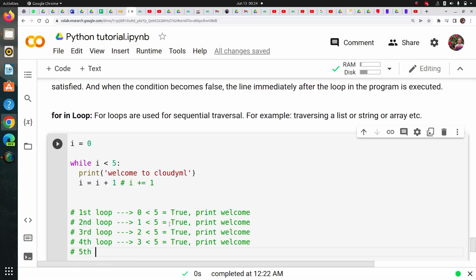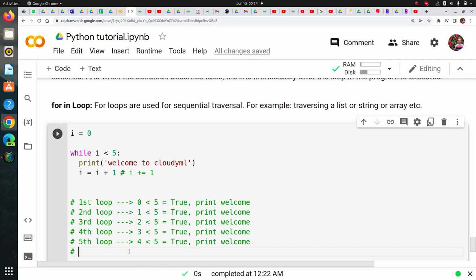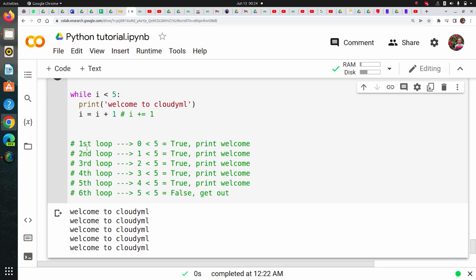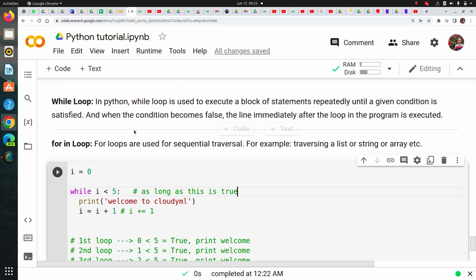Now this time, the fifth loop, 4 is less than 5, which is true. So print welcome. Now when i was 4, again it incremented by 1. It keeps incrementing as long as the condition is true. So the sixth time, what happened is 5 is less than 5. Now it is false. It is false this time. Get out. So it exited. It finished the while loop. This is how it's happening. First loop, second loop, third loop, fourth loop, fifth loop, as long as this condition is true. This is how while loop works with a condition.